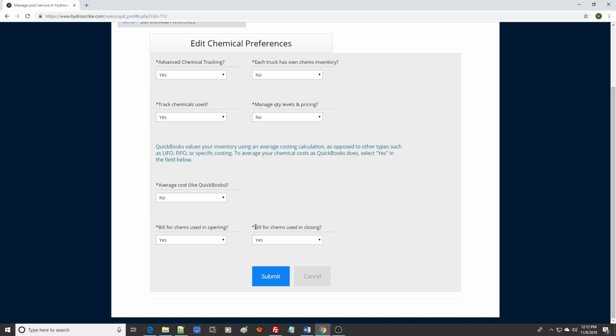And the last one is the same thing for pool closings. Do you want to charge for the chemicals that are logged while the tech is doing a pool closing, if he adds chemicals? And that's it. Those are all the options that you have for your chemical settings.